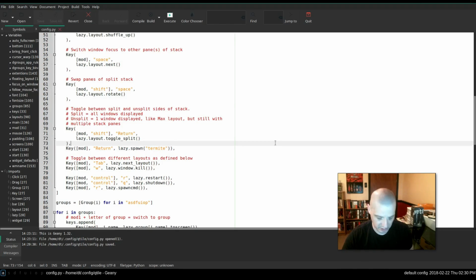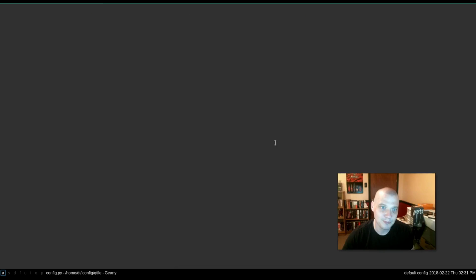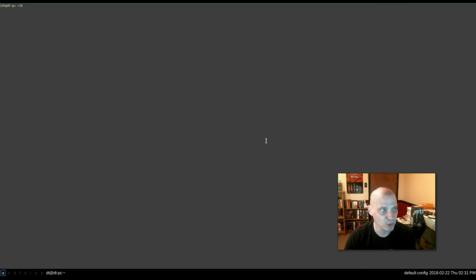Let me try that again. I didn't have this window focused here. I was actually on my host machine when I launched that. Termite did open, but it was on my host machine, not this virtual machine. And Termite opens here. So we changed that key binding successfully. So mod W to close Termite here.